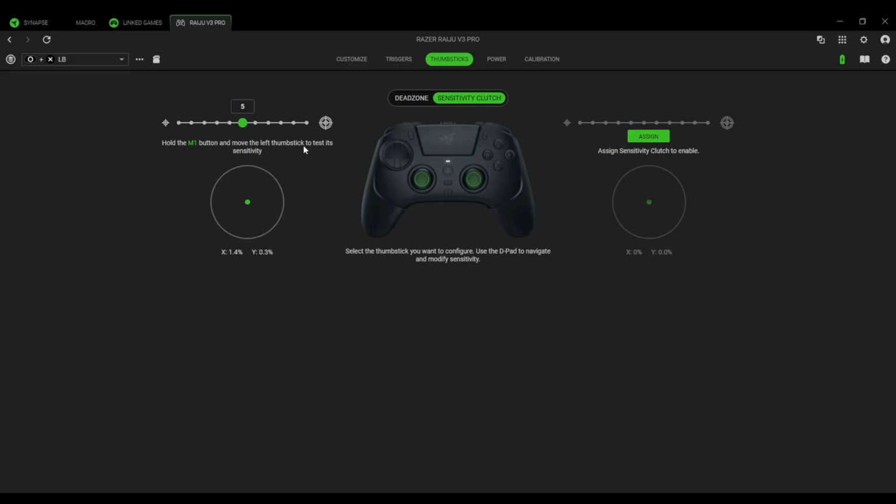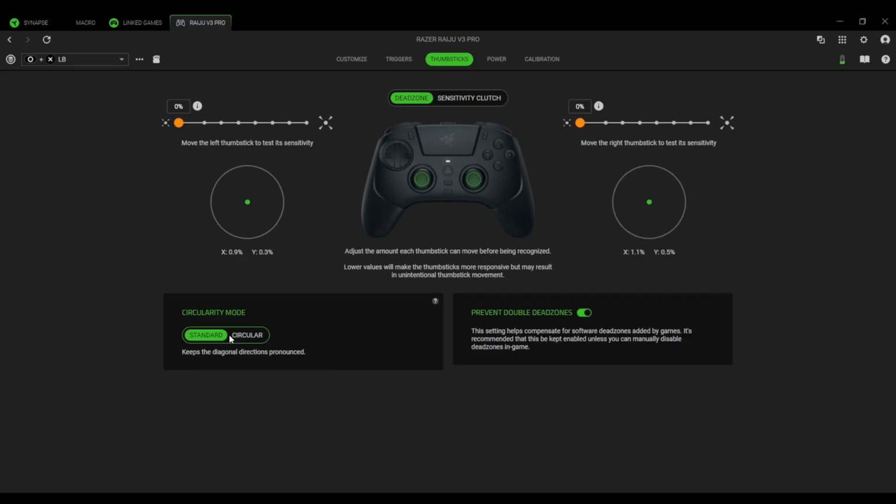You can adjust how much the sensitivity reduces. Also, on the Thumbstick tab, you have the ability to adjust circularity and keep the diagonals more pronounced as the default, or you can make it more circular, where it's more of a smooth, rounded motion.